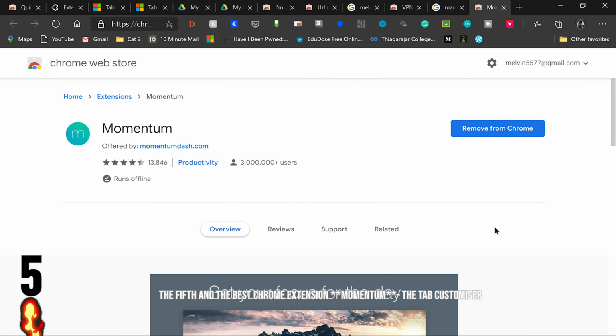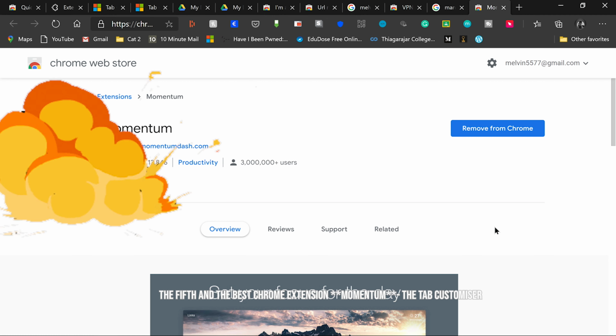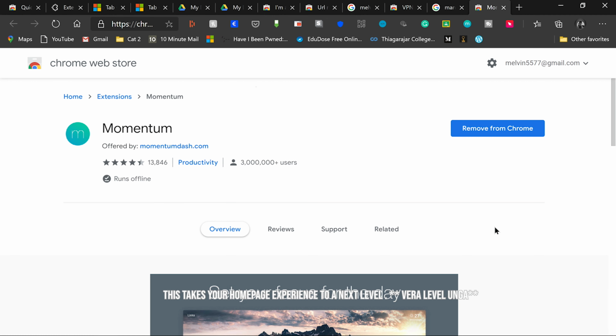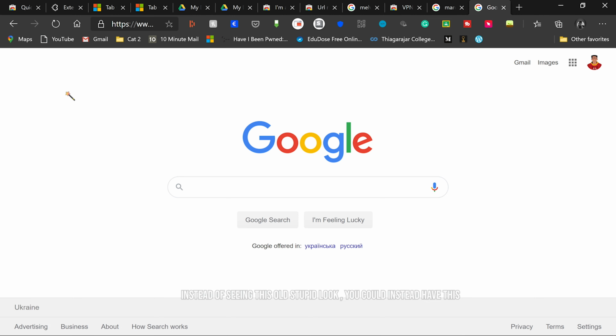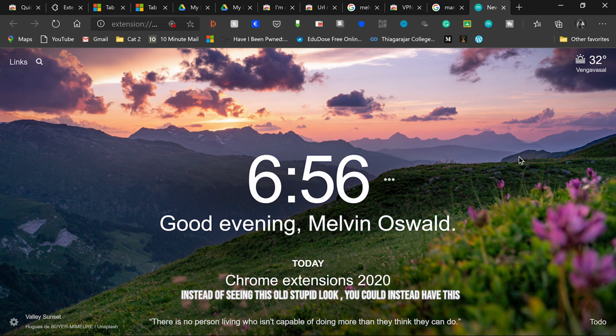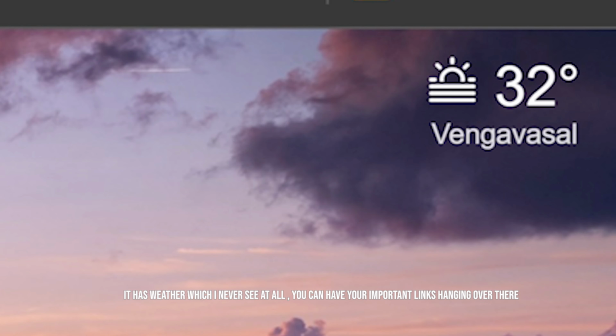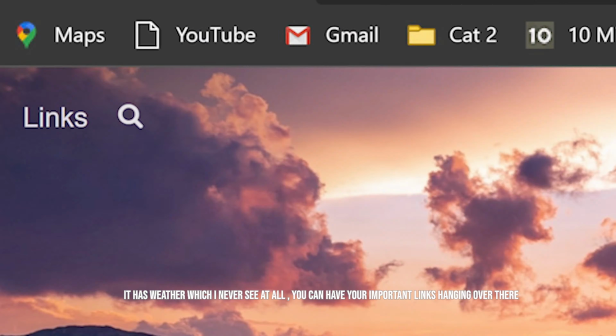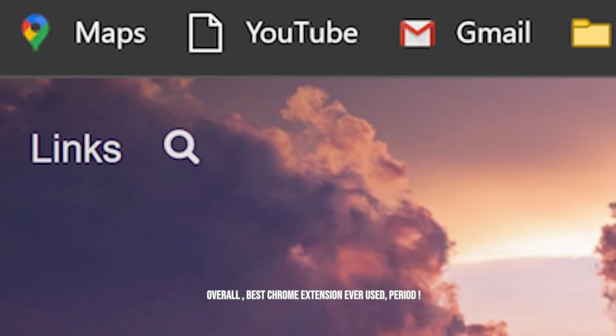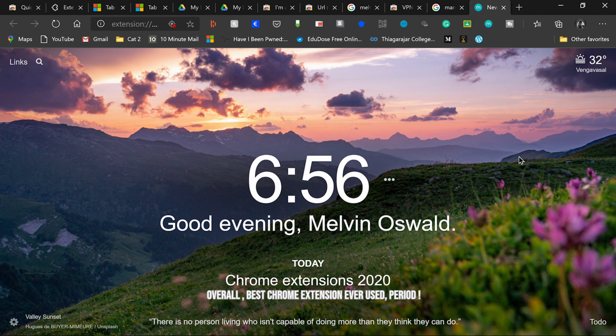So the fifth and the best Chrome extension, Momentum, the tab customizer. This takes your homepage experience to the next level. So instead of seeing this whole stupid look, you could instead have this. It has a to-do list, it can state your name, which is very cool in my opinion. It has a weather, which I never see at all. And you can have your important links hanging over there. Overall, best Chrome extension ever used, period.